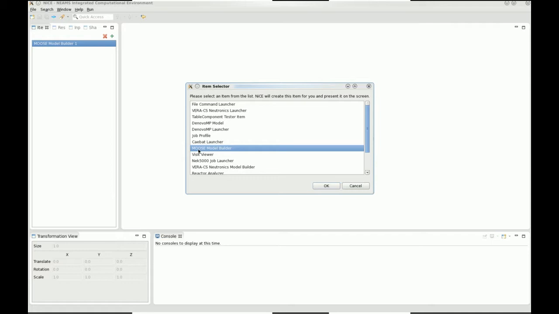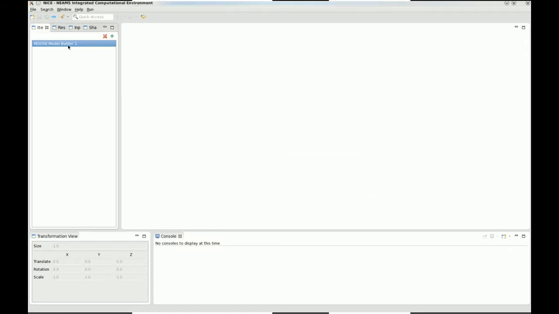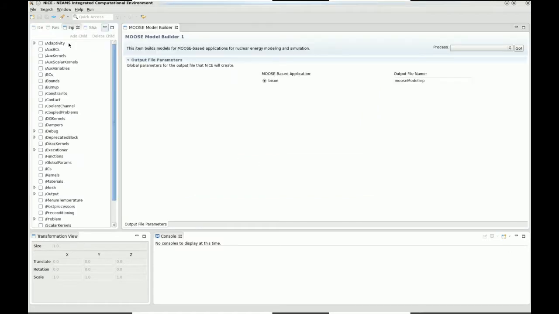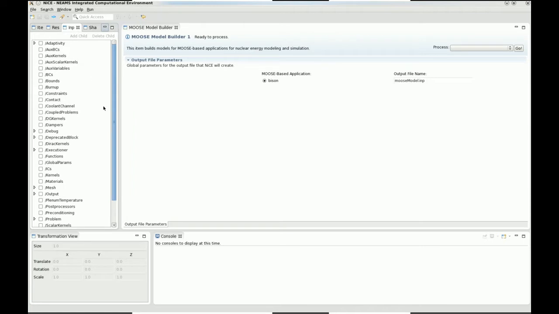Now, even though I'm showing you this for Bison, NiCE will work for any MOOSE-based application so long as it has the YAML input specification. I only have NiCE configured at the moment, this version of NiCE that I'm using, for Bison, but we're testing out with RELAP-7 and Marmot. So I'm going to go ahead and click OK. Actually, I already have one made, so I'm just going to use that one instead. This is one that I created when I was playing around earlier.